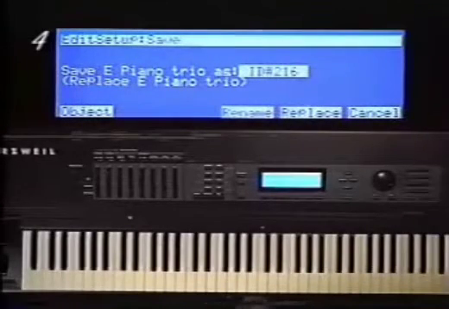You can actually choose any number you want to save in. If a program already exists in the number you choose, the display changes to show the program in that location and asks if you want to replace it. For now, let's just save it to a blank location.